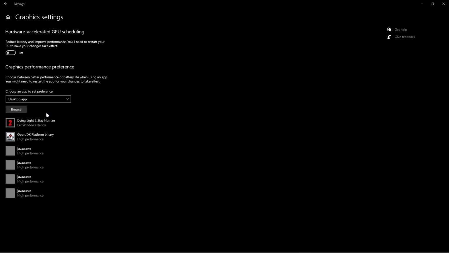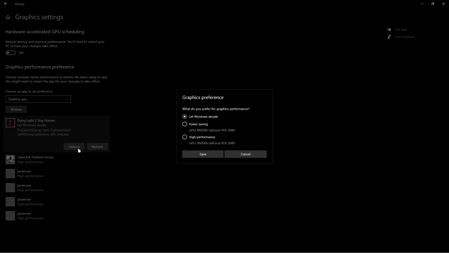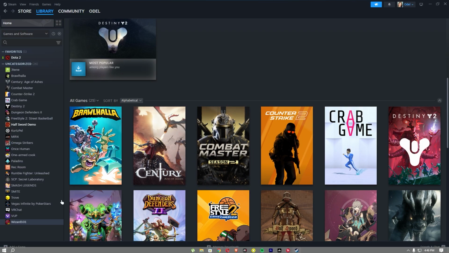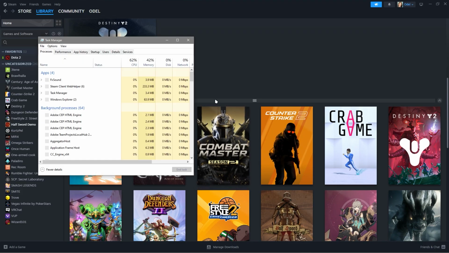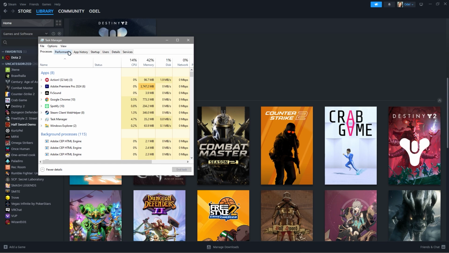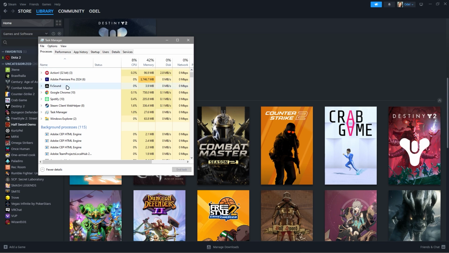And once it's done, you just have to click that and just go to options and just click high performance and save. Another method is just go to Control Alt Delete and just go to Task Manager. And once you are in here, you should click some apps that would cause your memory to overflow. So just like this, my Google Chrome is appearing to have a big memory, so you just have to end that task to help the Adobe Premiere run so fast.